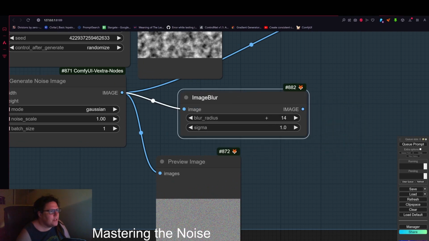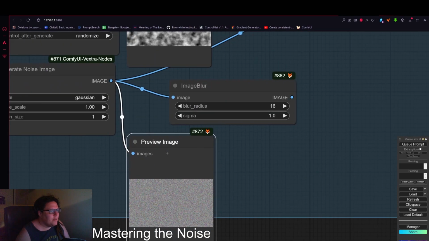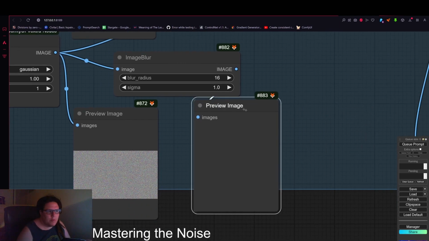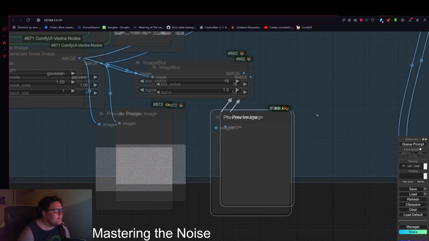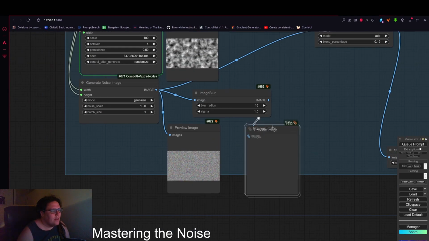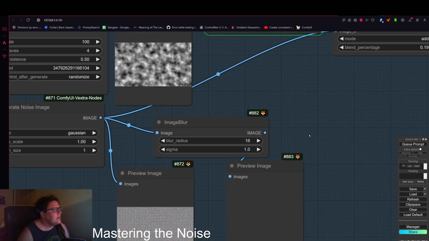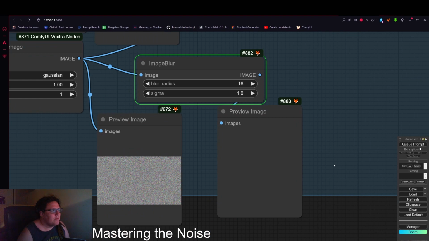Let's run this at 16, why not, and give me a preview, thank you. You hold down the Alt key and just drag stuff off and it'll copy a new one. So in theory this will render at some point. Alright, here we go.